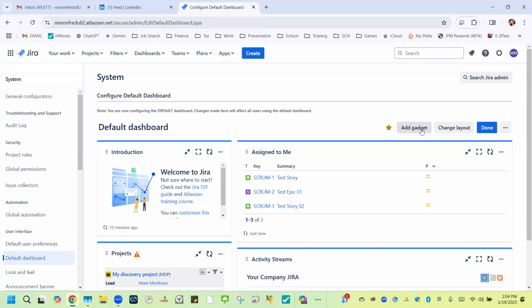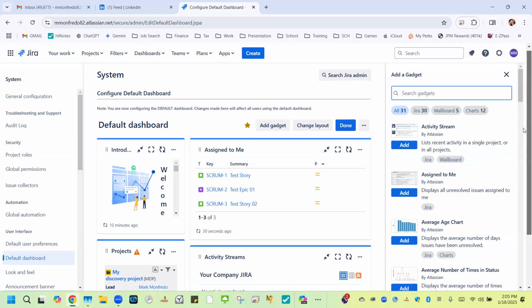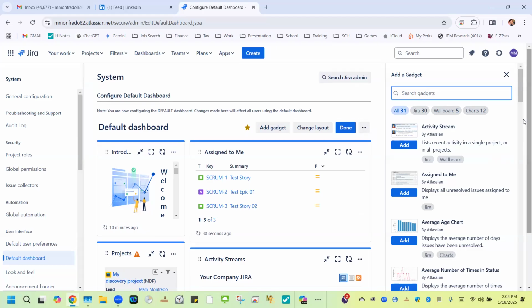So what we're going to do here is we're going to hit add gadget, and we're going to start to add in some gadgets here. These little widgets here, they're called widgets or gadgets. We're going to add in some useful information. So what you can see here is it gives you some filters, all Jira, wallboard, and charts. And as you scroll down, you can see some important information. So we're going to start to add in some widgets or gadgets here that are going to help you get a feel for what's actually happening in your different projects and programs as the PM, as someone that's working across multiple streams with multiple teams and giving you a sense of what's happening.